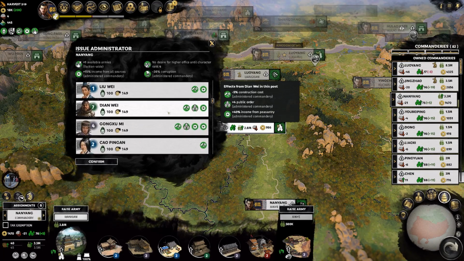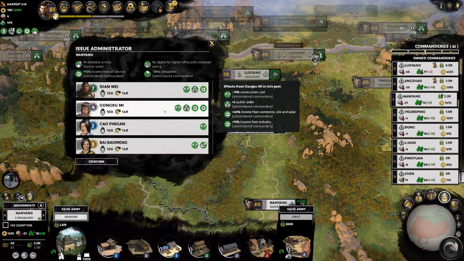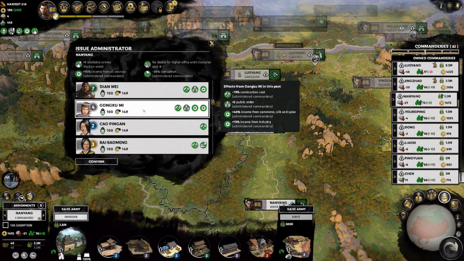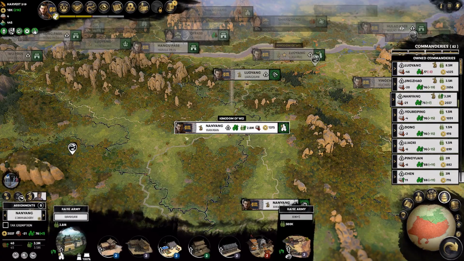Are there anybody more capable than him? Probably Gong Shomi here. He's a normal character, not a non-unique character, so we're gonna probably put him in here because we're not gonna use him. There we go.